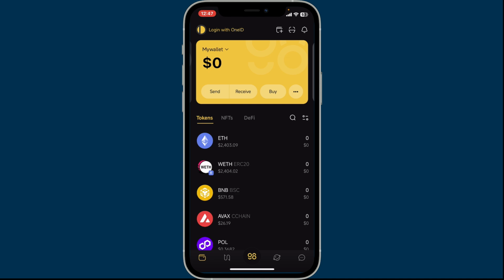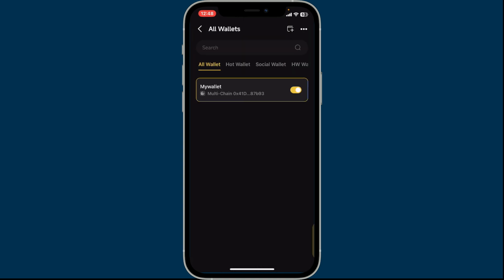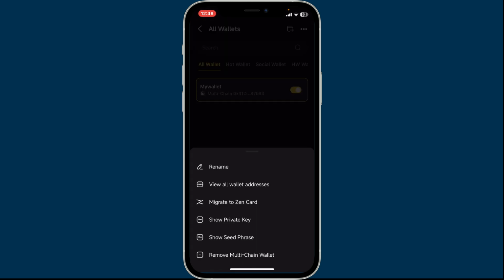After you're inside the main homepage, go ahead and tap on your profile icon at the top left corner. And once you do that, click on the My Wallets tab in the expanded menu. All of your wallets that you have will be listed on the page. Select the wallet you want to back up and then tap on it.